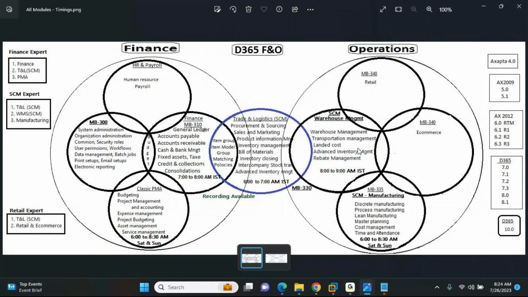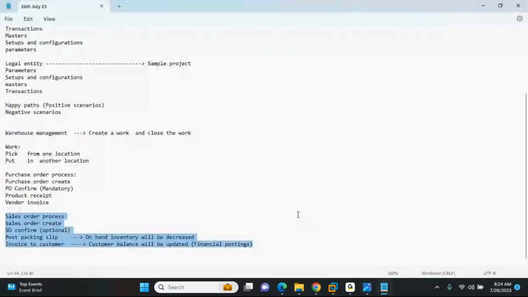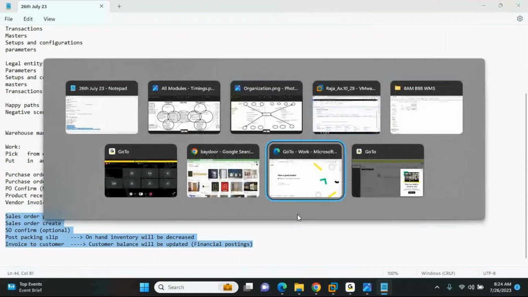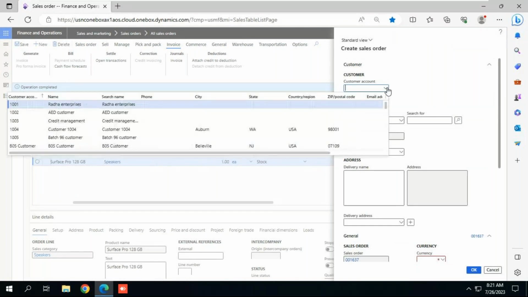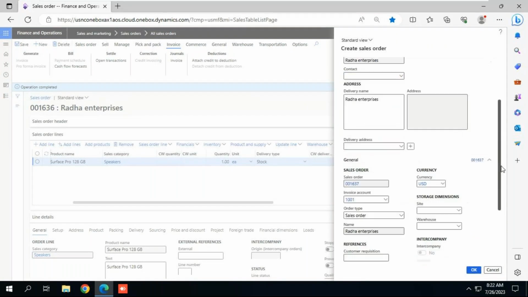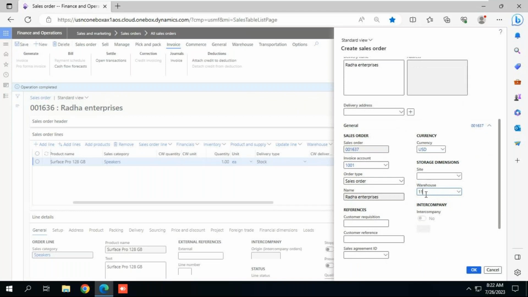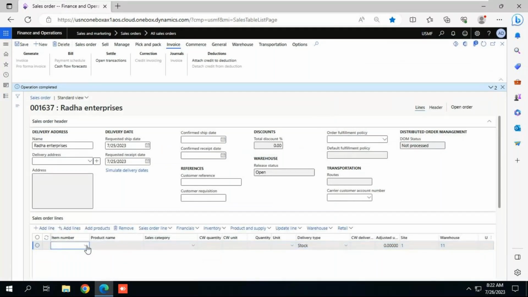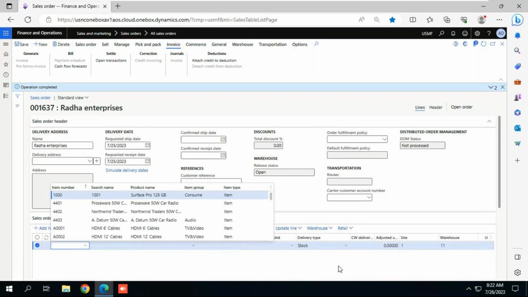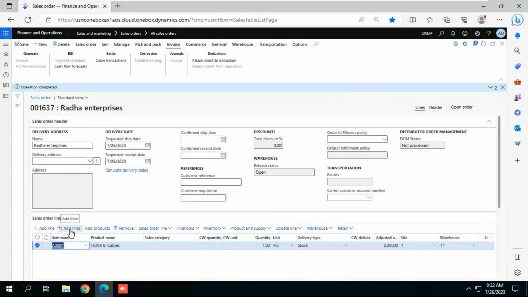Now, I'm showing you advanced warehouse management. So I'm creating one more sales order. Click on new. Select the customer. Select site and warehouse. Click OK. Select the item. Now, what am I doing? I'm selecting A0001. And I'm selecting site 2, warehouse 24.